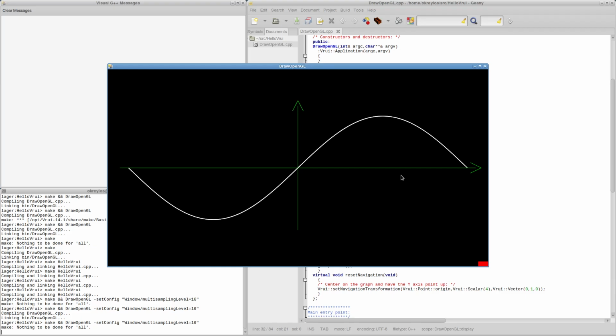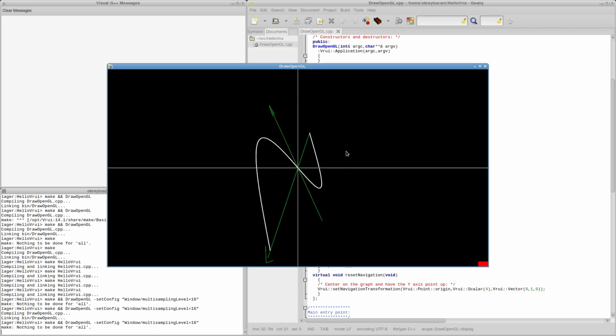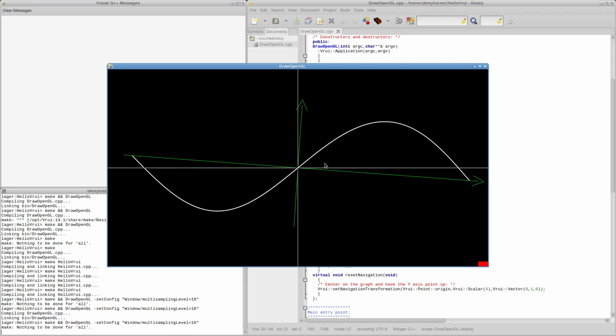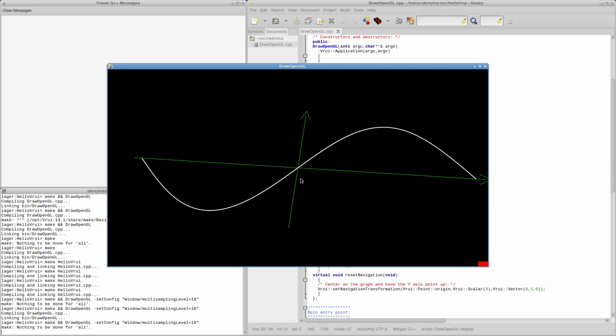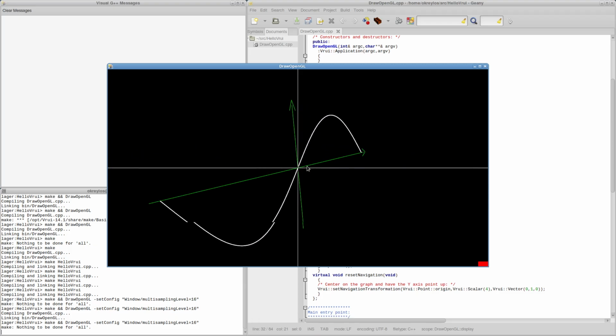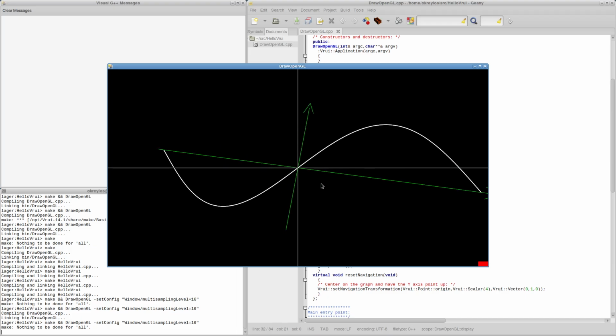The other thing we get for free, and we already saw that last time, is that Vrui has built-in viewport navigation. So by using the left mouse button, I can click here and rotate the view around, which, of course, since we have a 2D display, is really pretty dang useless. But Vrui doesn't know that, so it gives us the option.